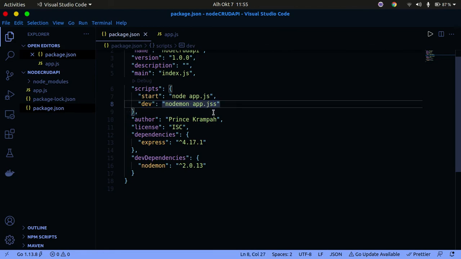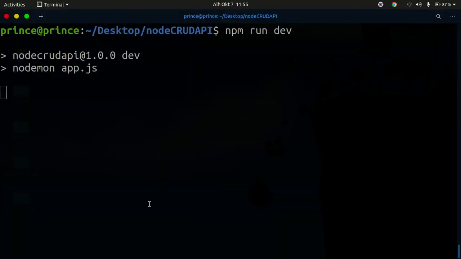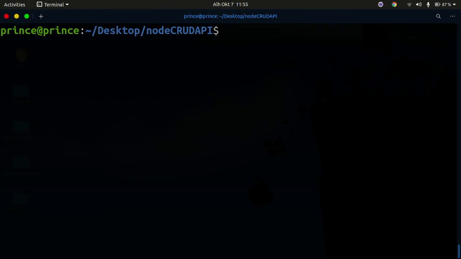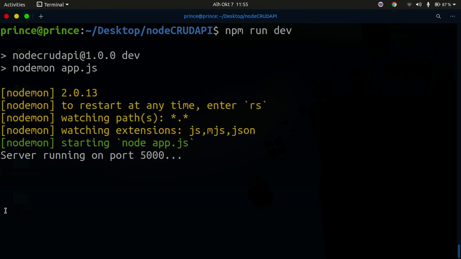nodemon app.js. Okay, we actually made a mistake, so this should be app.js. So now let's go back to the terminal and make sure that everything is right. So I'm going to stop the development server since we made an error there, and I'm going to start this again with npm run dev, and you can see it's running using nodemon.